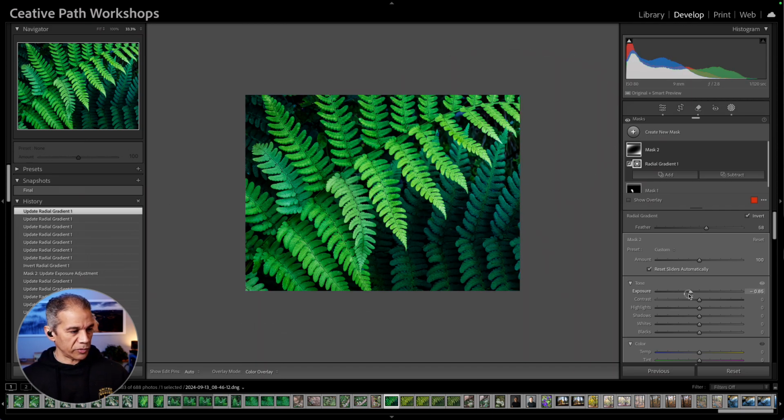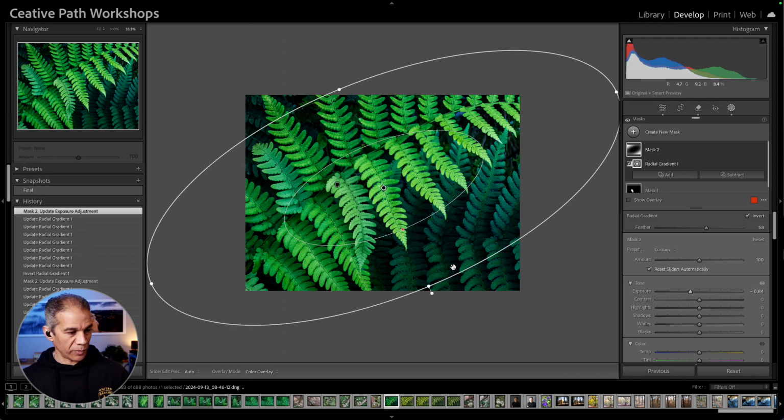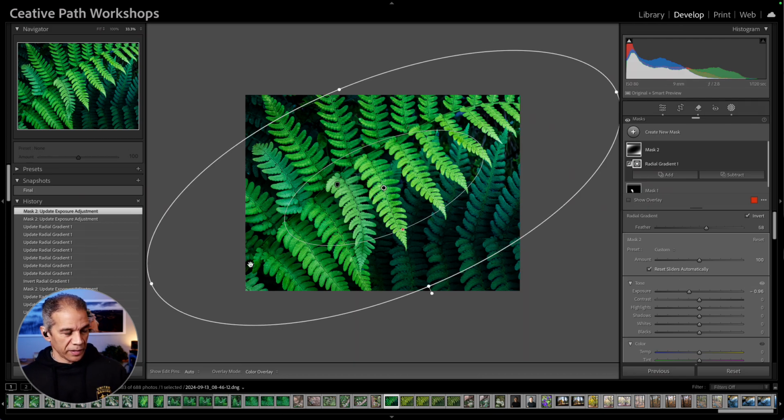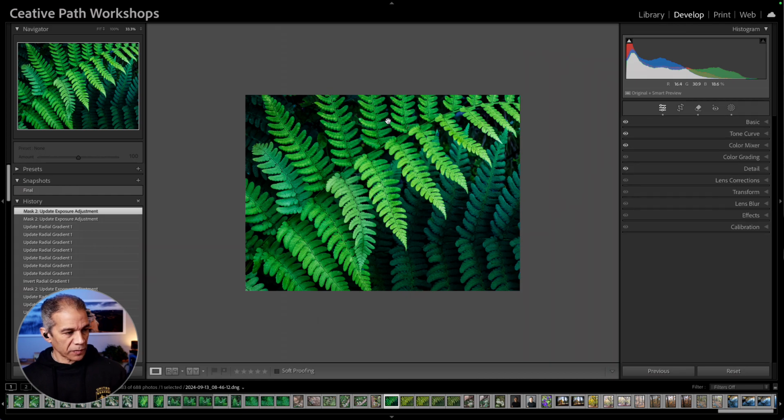And maybe a little bit more on the edges. So you see now as I pull the exposure down, we get more darkening over here, and not really very much on these sides. And that gives you a very nice aesthetic darkening. Really, it's an effect that is working with the composition itself. Okay, and I think that is pretty much it.